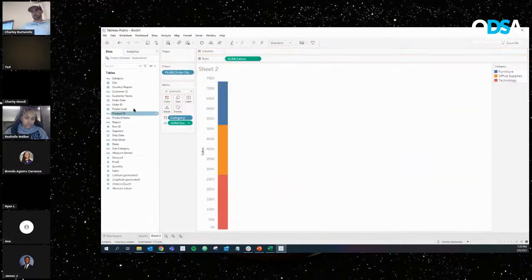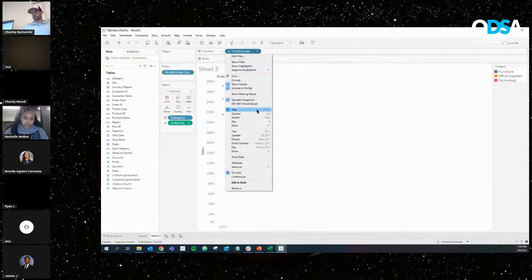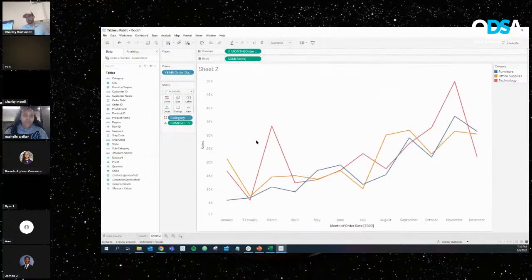If you just drag order date over there, you can click this little drop down here and you'll see month with the month and year.